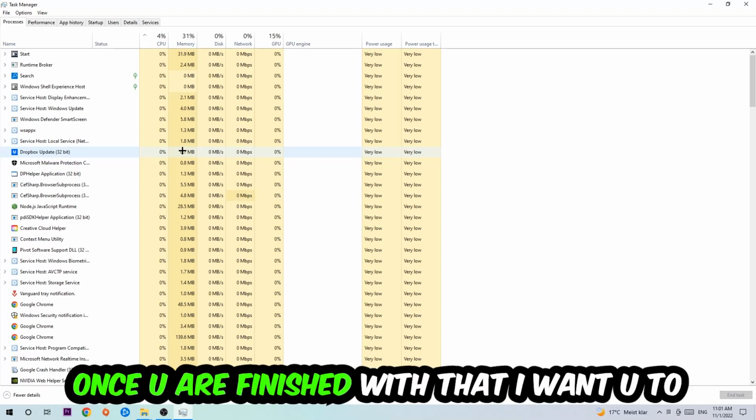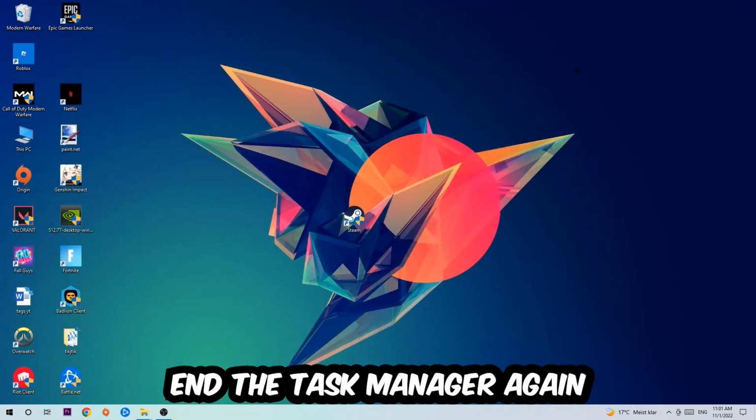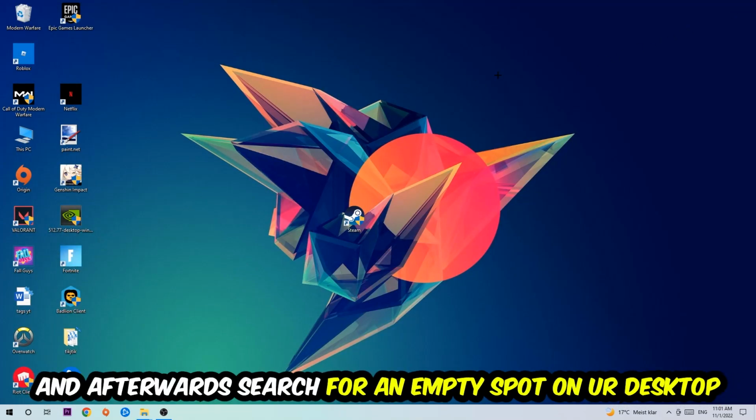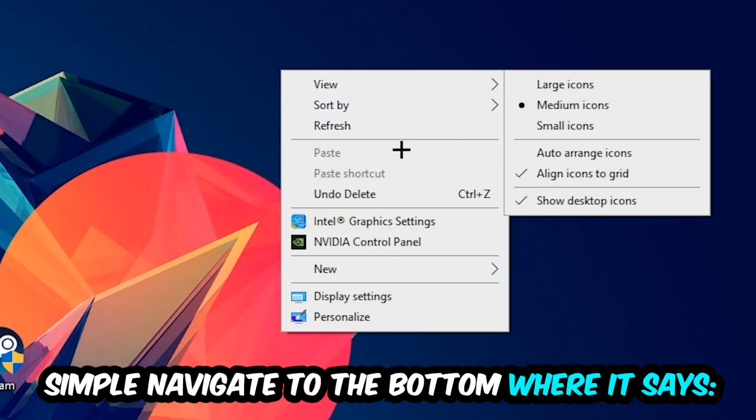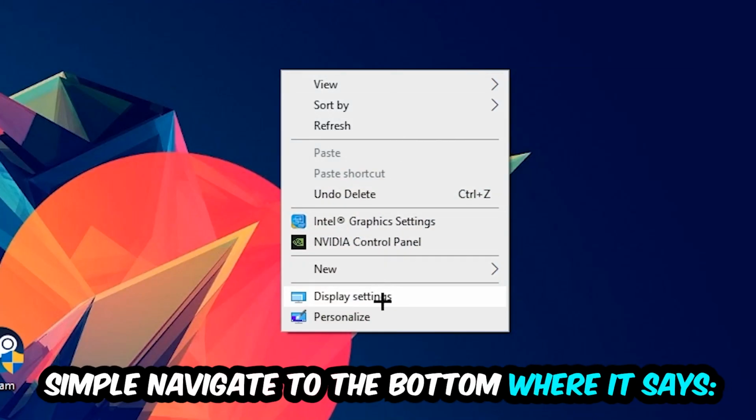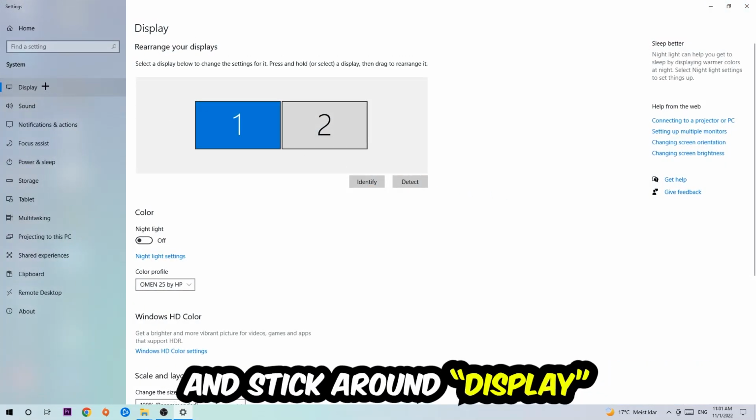Once you're finished with that, I want you to close the task manager again. And afterwards, search for an empty spot on your monitor or your desktop. You're gonna right click and simply navigate to the very bottom where it says display settings. We're gonna hit that and stick around display.